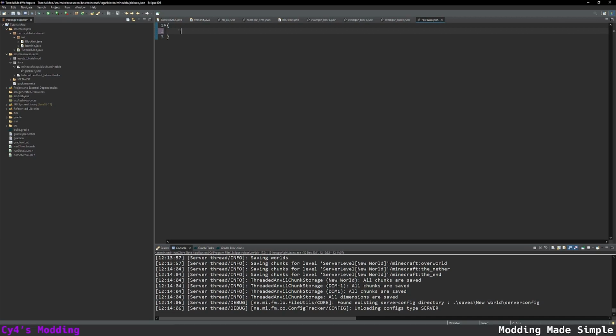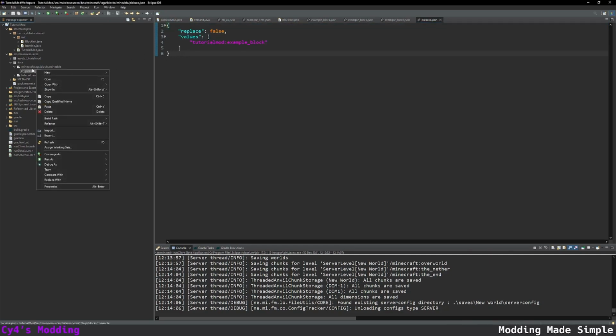And we want to set replace to false because we want to keep all the vanilla stuff that's in the game already. Then let's add our values, and this is going to be a list. So let's put in some values. I'm going to add our tutorial mod example block. And if you want to add more values, you can just add a comma and add more lines like so. But I only have one block, so I'm just going to leave this for now. So now our block is only mineable with a pickaxe. And you can do the exact same thing for different tools, you just have to rename the file over here.